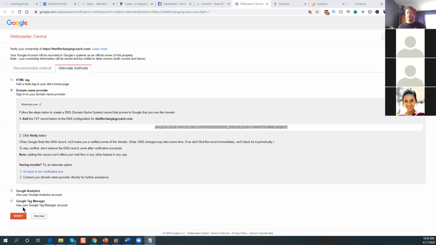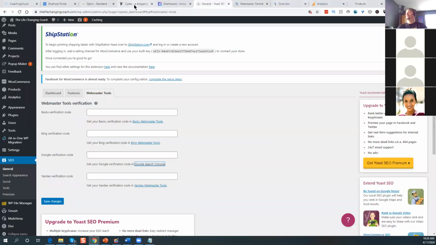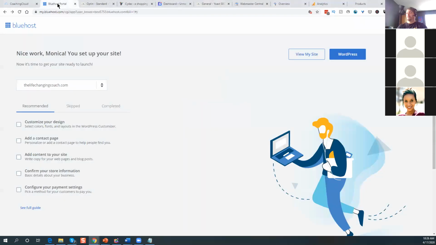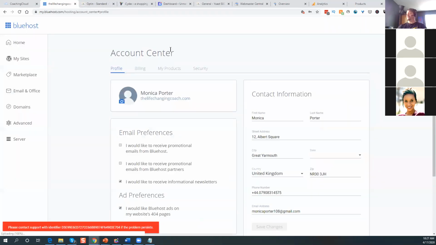The only reason I'm showing you how to do it the hard way is because some of you might have to know how to do this. So I'm going to copy that. I'm going to go over to my host. In Bluehost, I'm going to come up here to the upper right-hand corner. Here's Monica's name. I'm going to select the word profile. When I go to profile, I'll come to a different screen.